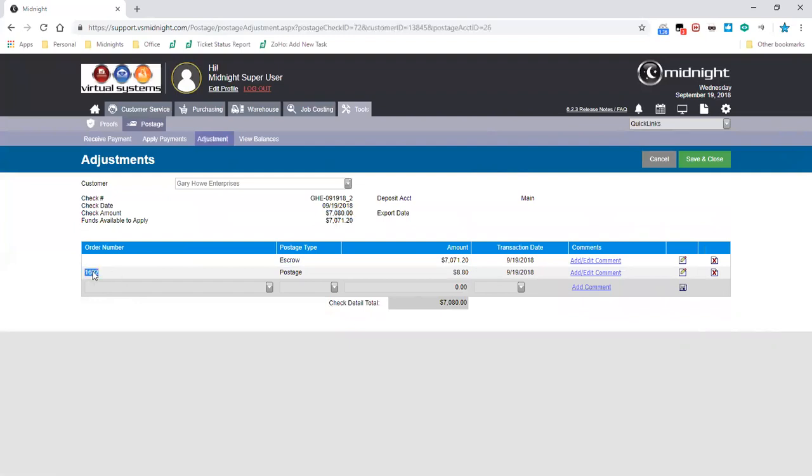We can also see the job in which funds were applied towards and the portion, as well as what they were classified against as either postage or service funds. We can edit this line or make an adjustment to change this value. We'll reduce it by $3 for this example.